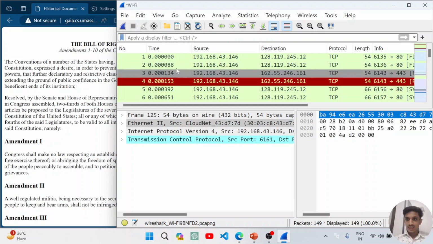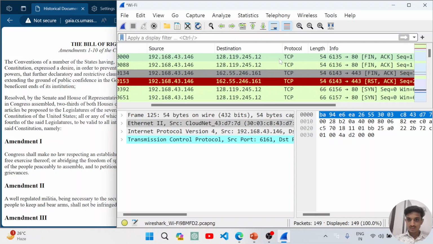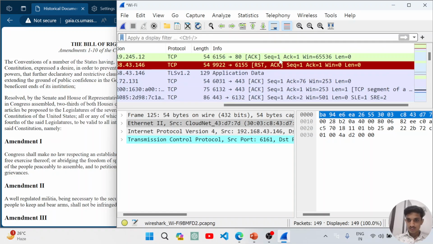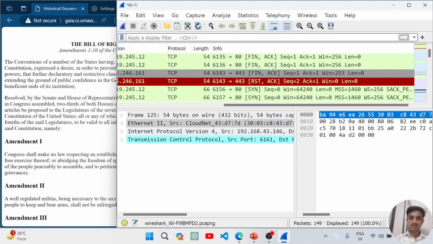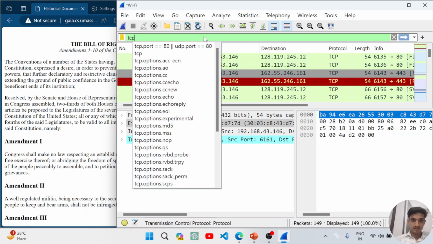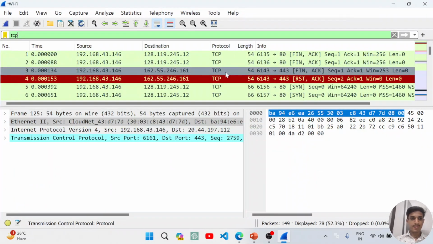We can analyze from here that, as we noticed in the previous part, our server address was this and our address was this. We have first made a TCP request with the sequence number 0. Here is 0, so there are sequence numbers. Let us filter with TCP. Okay, so we have filtered all the requests with TCP. Now let's analyze.